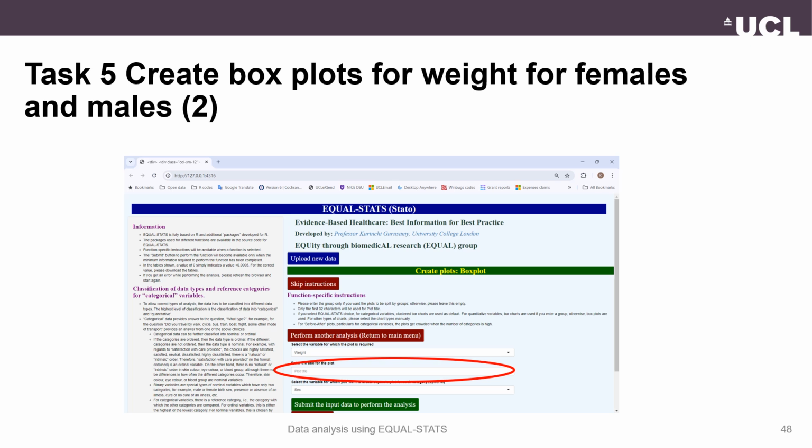For this task, we encountered a new type of input, text input, for the title of the plot, red ellipse. Text inputs allow you to enter any text. However, we recommend keeping this short so that the plot appears appropriate. I have left this empty to accept the default title provided by equal stats, but you can enter a short title. As before, submit your choices to get the analysis results.